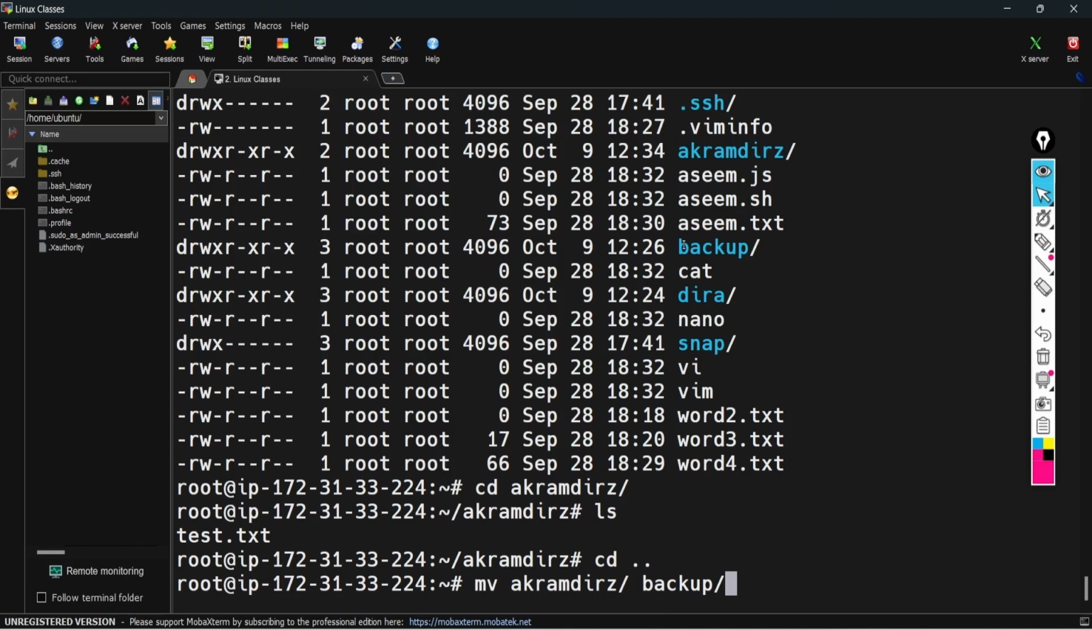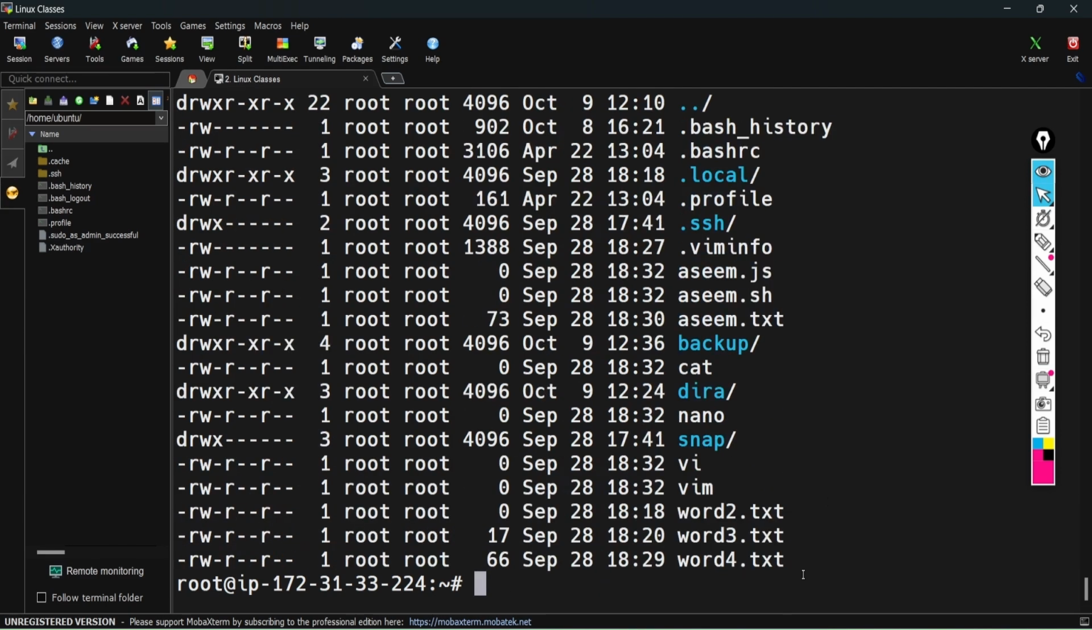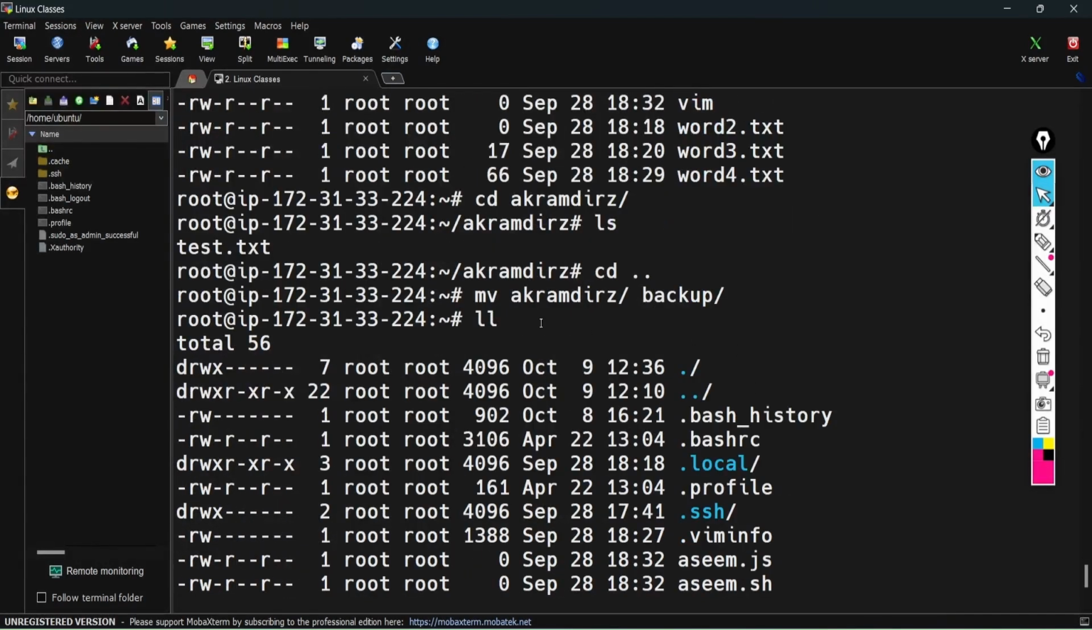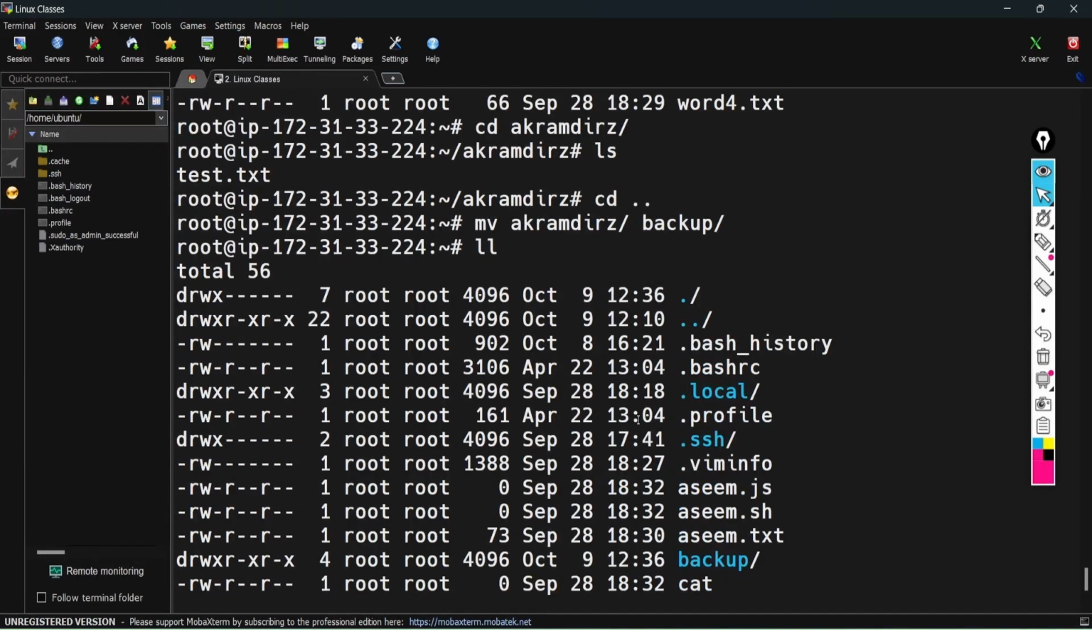See, the backup directory already exists, right? So what will happen? It will go inside this directory itself. Let's check it out. If I ll over here, you'll find Akram is gone, right? The reason was the first move command will see the path, because I'm working in the current directory, right? The current directory is row.